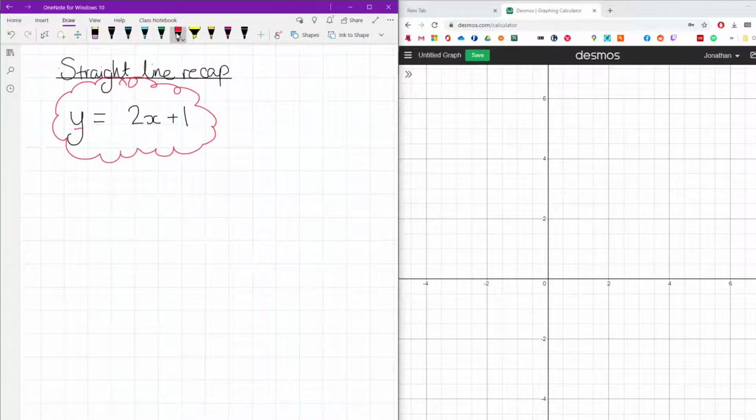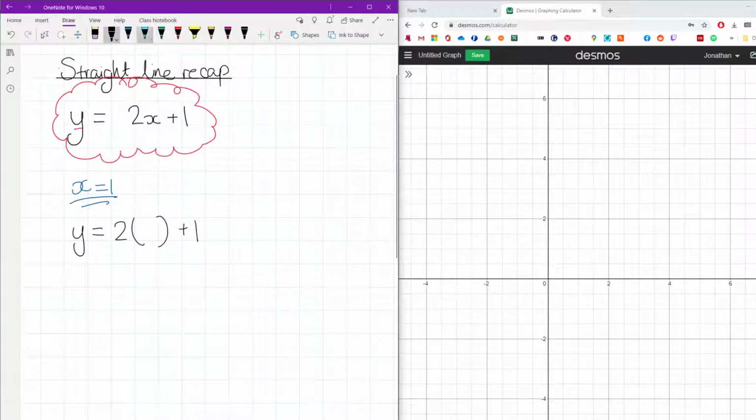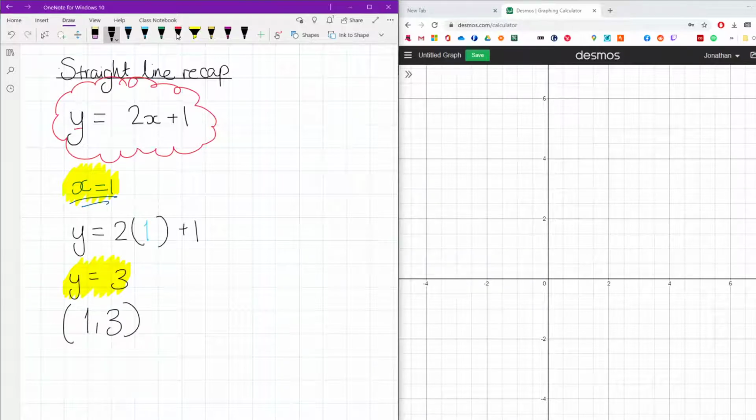X can be pretty much any number that you want it to be. So I'll start with some real simple numbers. For example, x is 1. So if I took that formula and substituted x is 1 in, then I would get a y value out of 3. And these two ingredients, x is 1, y is 3, that produces a coordinate. X is 1, y is 3. And that is just a single point on this straight line.